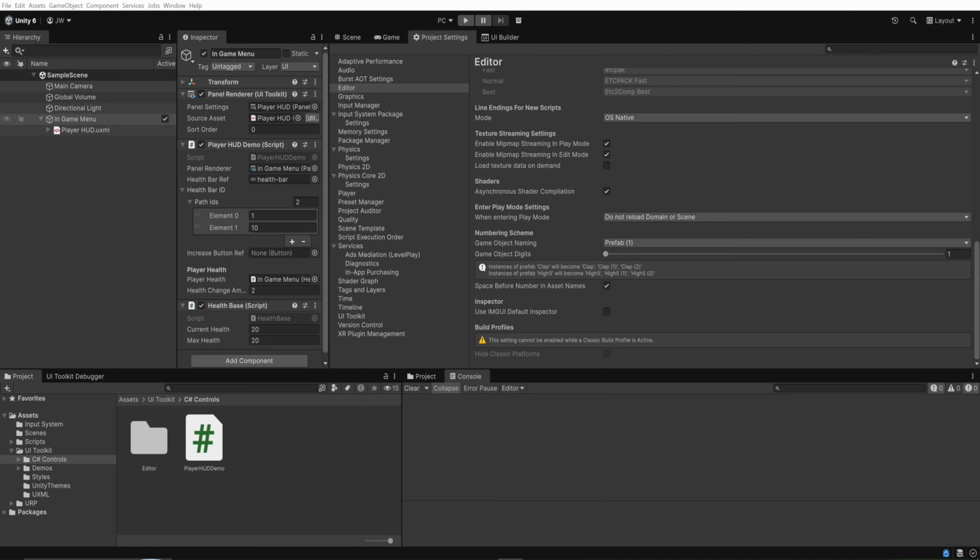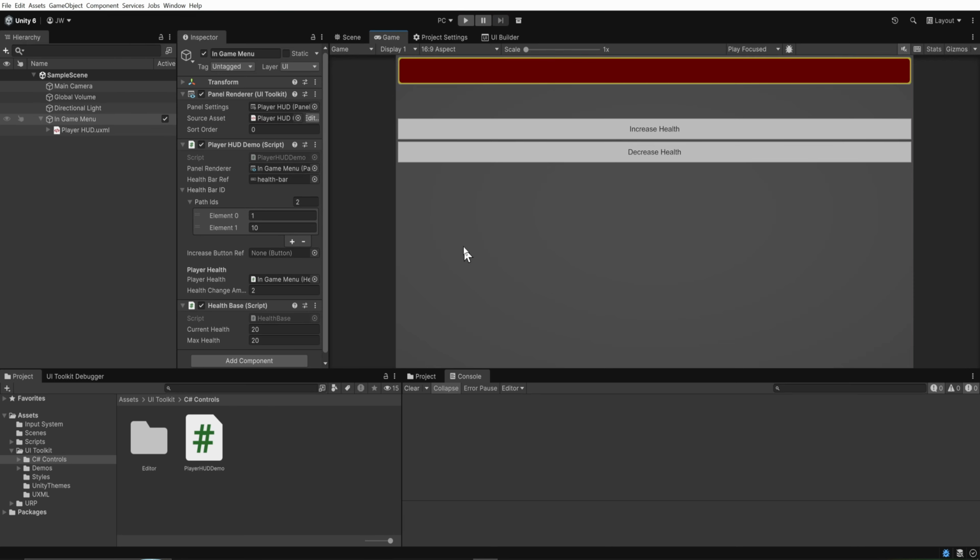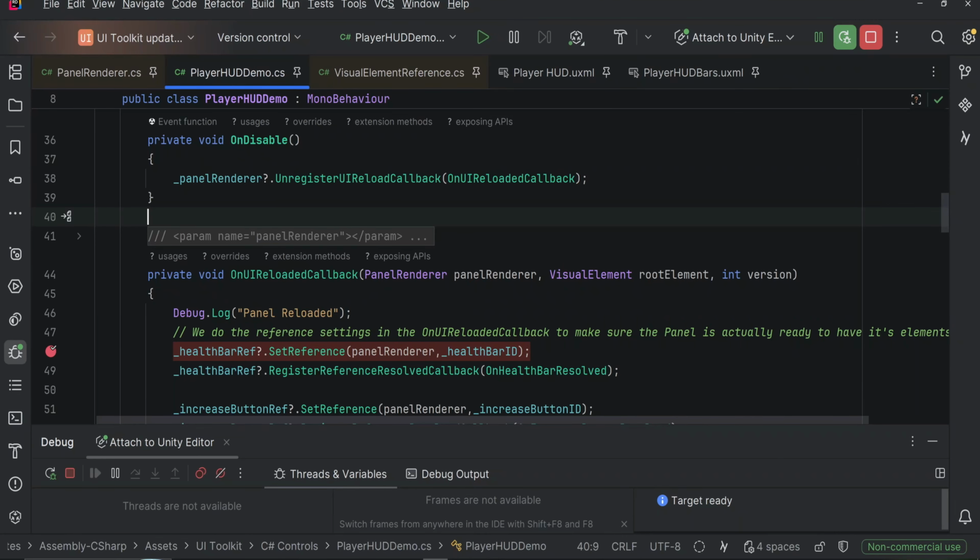All right, this is a Unity bug report for visual element reference. Do note you have to have "Do not reload domain" active as an editor setting. If you have domain reload set on, it does not create the bug. So this bug only happens when you have domain reload turned off. I just forced a domain reload before starting recording this video.